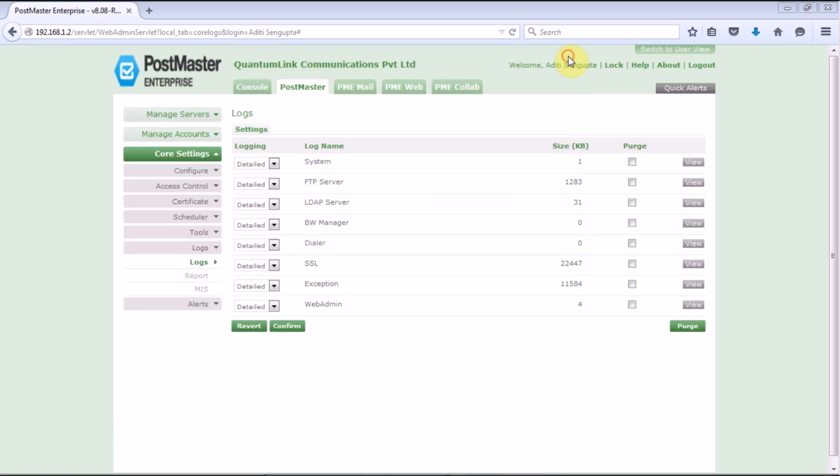Let's close this. You have the purge option, that is it will reset all your data. The logs for the service may become very huge sometime, so it will definitely consume a large amount of disk space, so it is recommended to clear the logs periodically. If you want to do that, click on the purge and then click on confirm, and all your settings related to PME core will get saved.